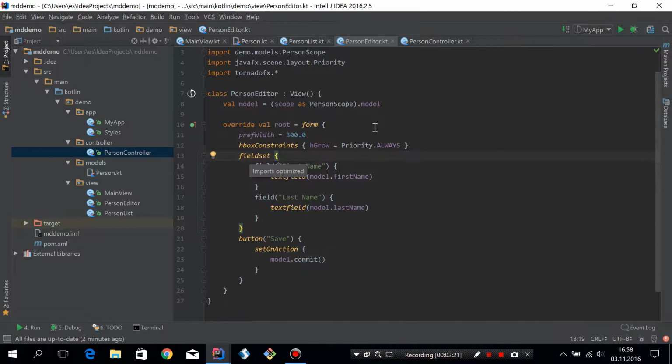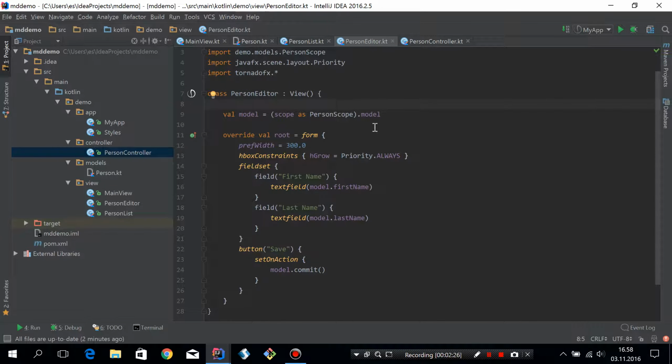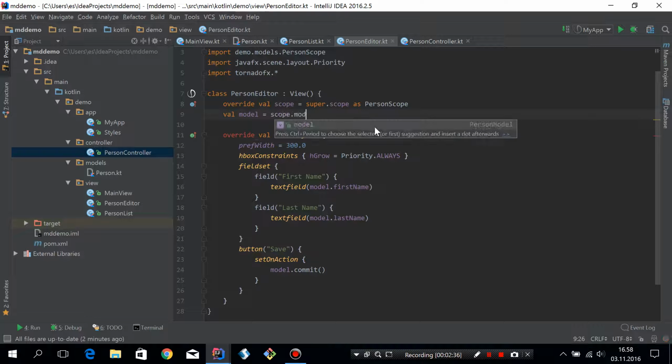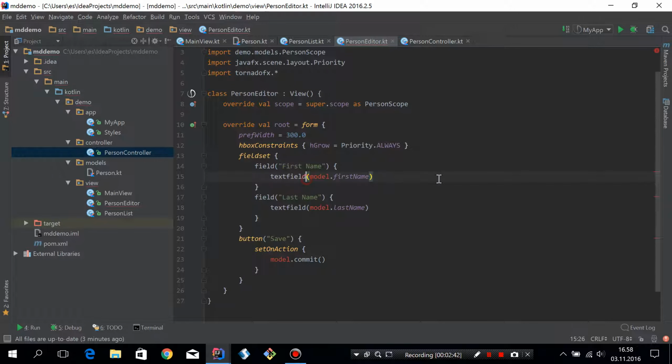An alternative approach here, if we need the model, is to override the type of the scope. So we call super scope and we cast it to person scope. Now we can use scope.model in this way. We didn't even need to have this variable. Actually, we could use the scope directly to get to the model. Whichever way you prefer is just a matter of taste, really. So that takes care of the person editor.